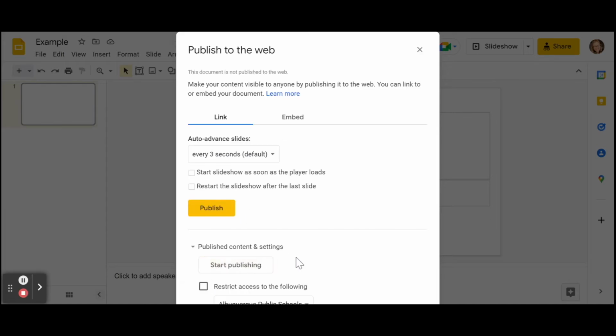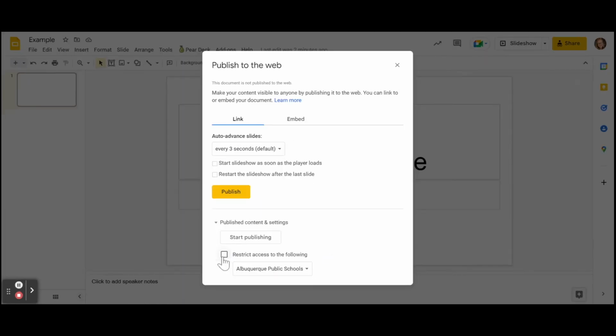I also have the opportunity to restrict this publish to the web setting to only people at APS. So if I were trying to publish just to my kids and I didn't want it to end up on the internet, then I could use this.